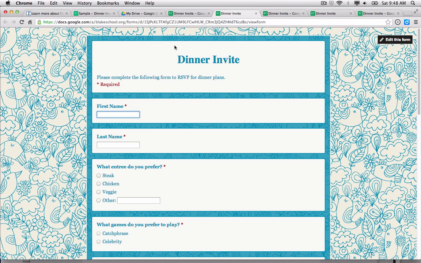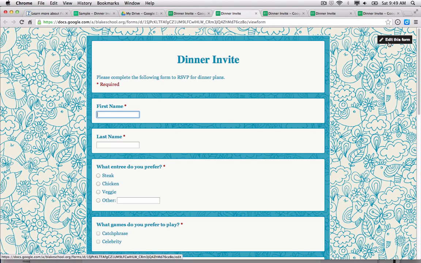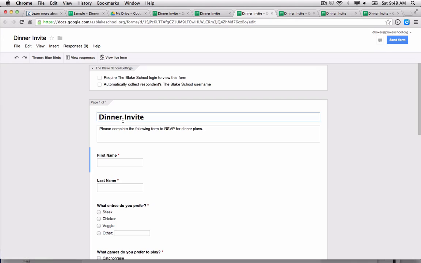taking it. Now, there's a couple of really important items to be attentive to when working in a form. You'll notice that when I'm in the live form, I'll always have my Edit This Form button on the right-hand side. So I'm going to go ahead and select that and open up the form again. And it's really important that by default, when a form is created, typically this button is selected, Require the Blake School Login to View This Form.